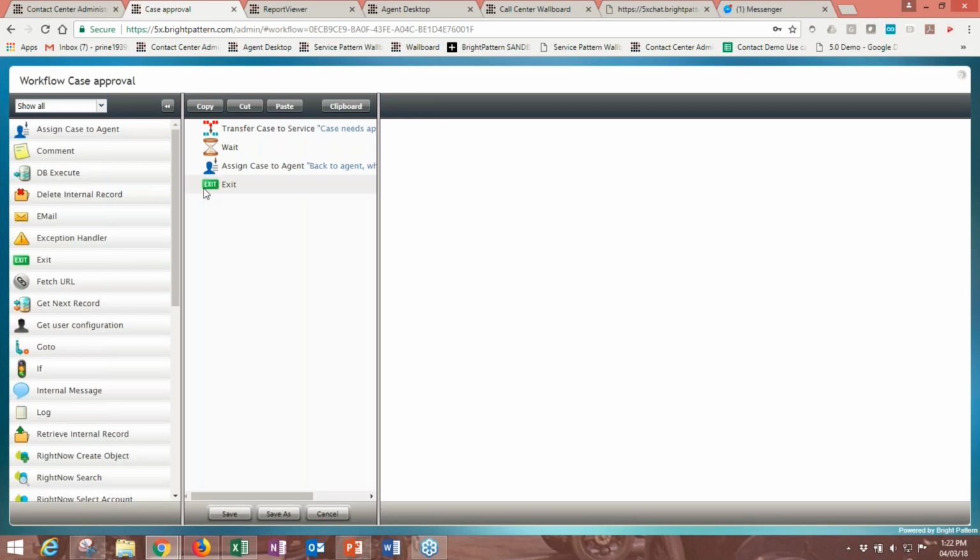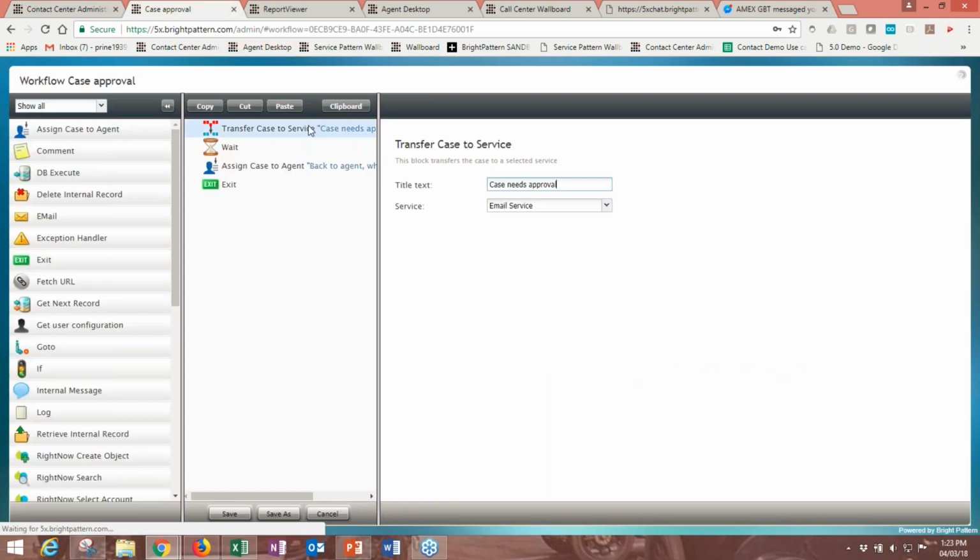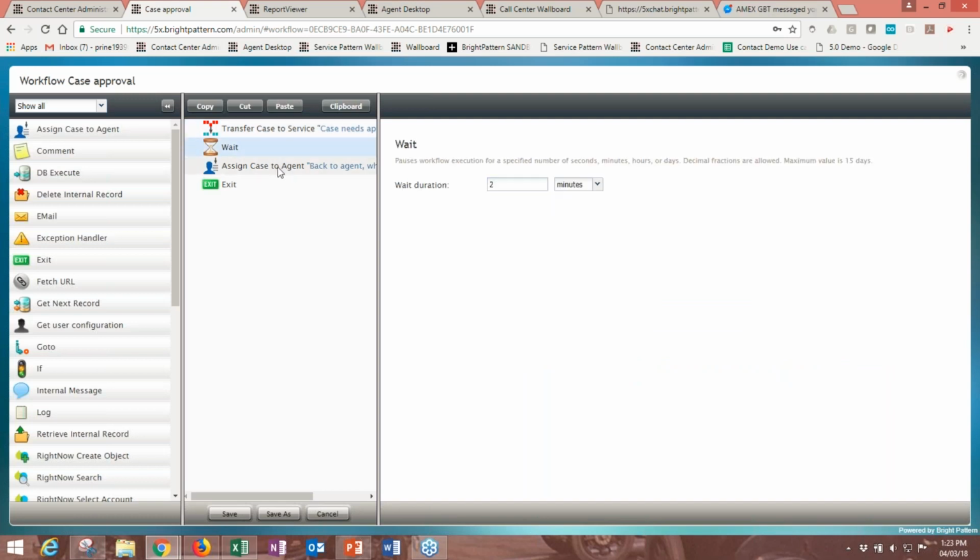You can really do whatever workflow you want after the fact. And again, it's just based on whatever trigger that you want. So just a couple of examples of this. What you're seeing here is the case approval type of workflow. So what happens is somebody uses, the trigger is somebody uses a non-final disposition of needs approval. And so we execute this workflow. So what happens is we move this case approval to our case approvals queue, and then we wait for somebody to approve it, and then we assign it back to that same agent.